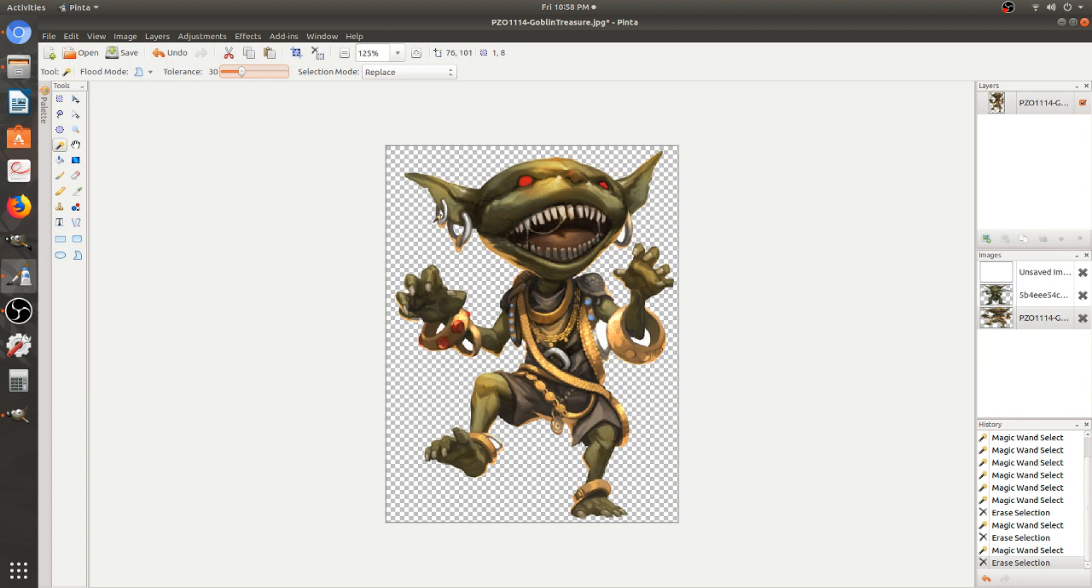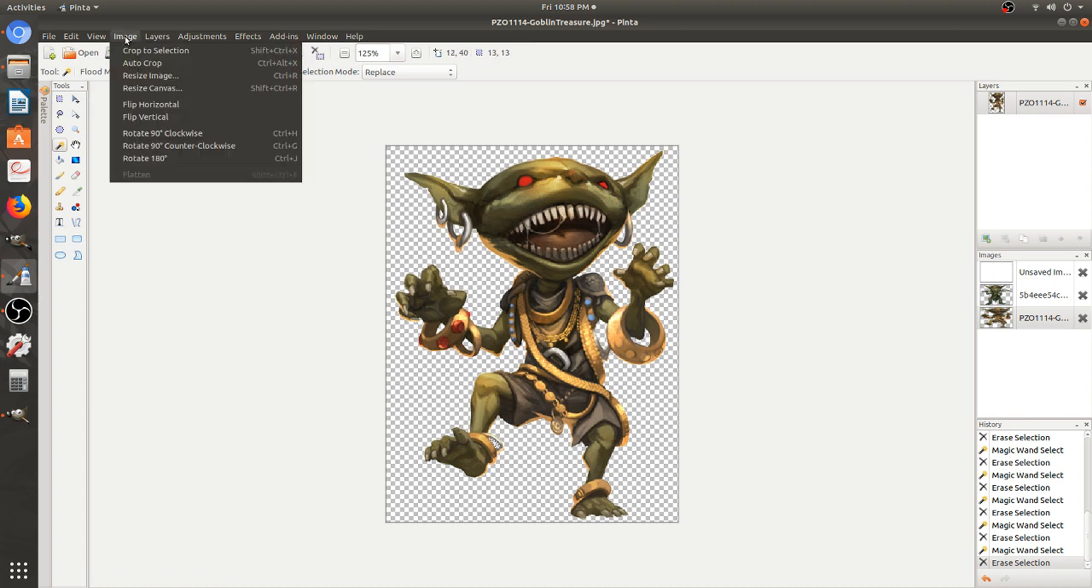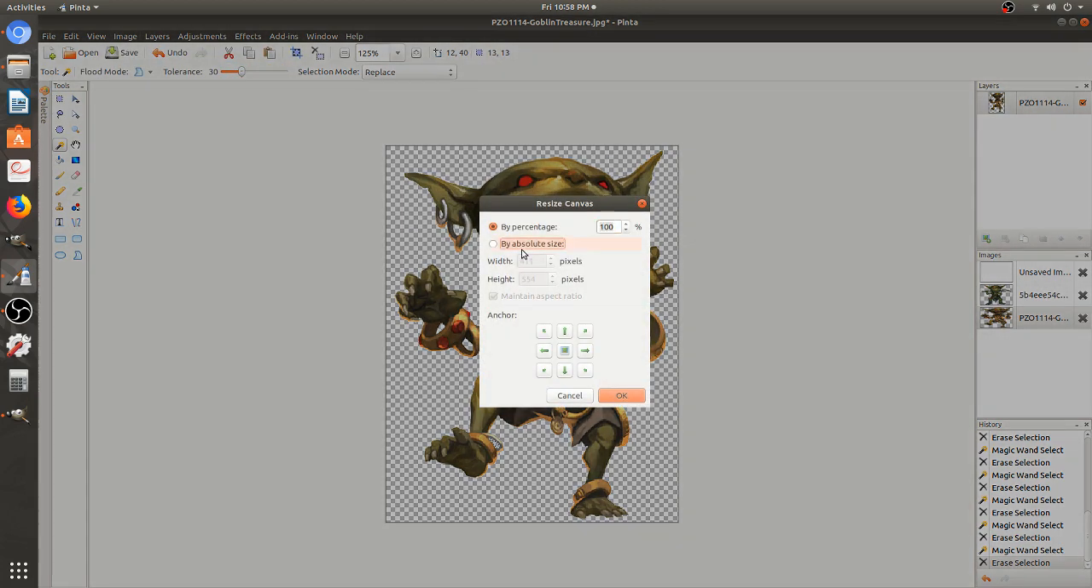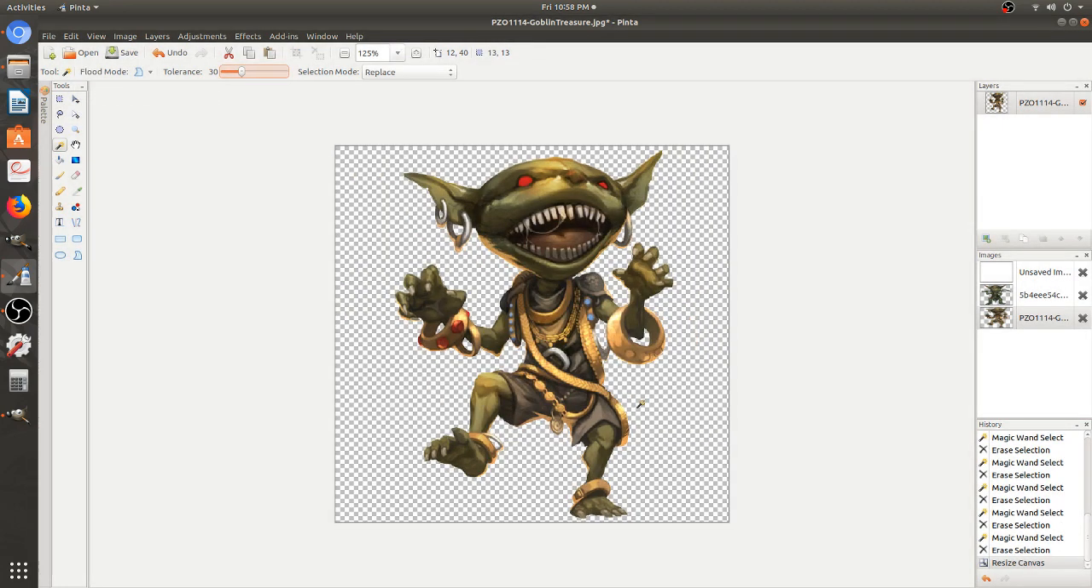Like I said, this one was a little more detailed than I had anticipated, but it shouldn't take too much time to basically get him ready, and I think that should be it. So we're going to do the same thing we did before. We're going to resize canvas, absolute size, maintain aspect ratio. I'm just going to square him out so he's not going to get distorted.